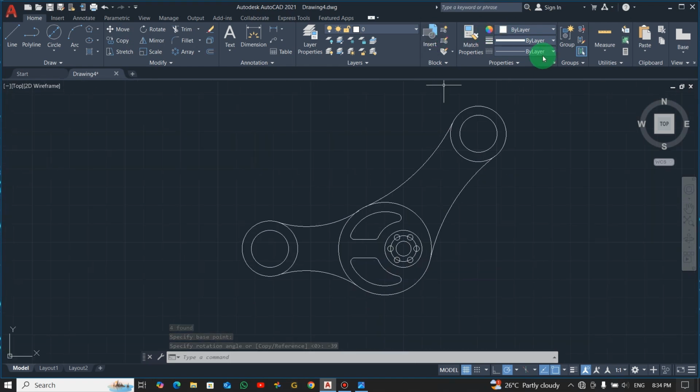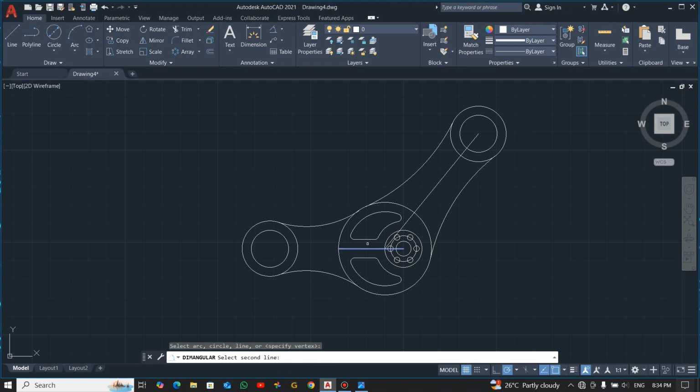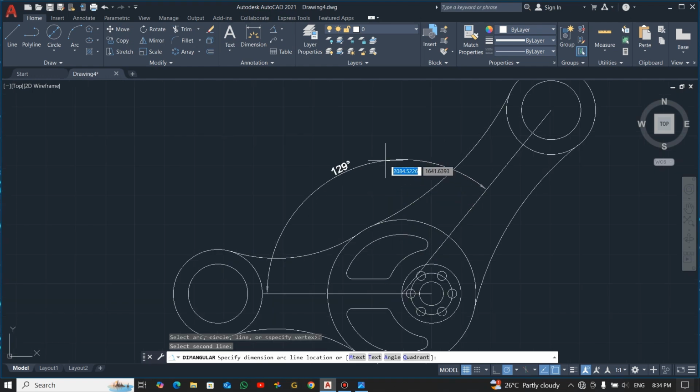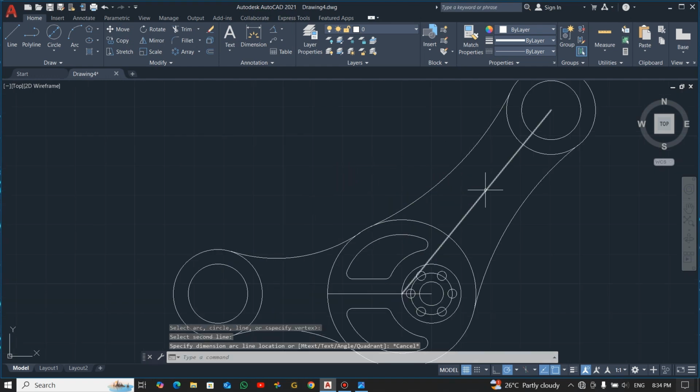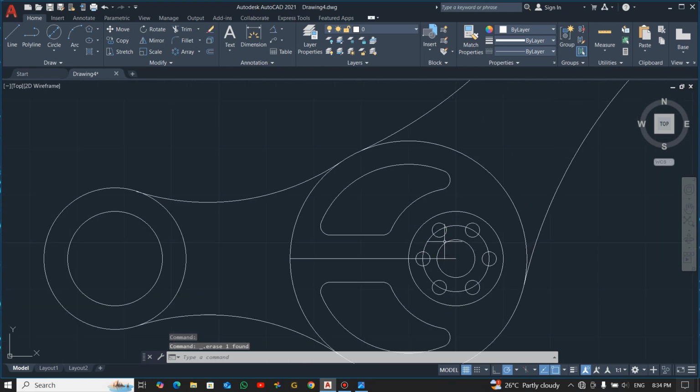So if you want to check if what you are doing is correct, you can just draw a line to measure your angle. So click here, angular, click this line, you can see 129. Okay, so this is what you want. So now I think we are done. Let's create a layer for our dimension.